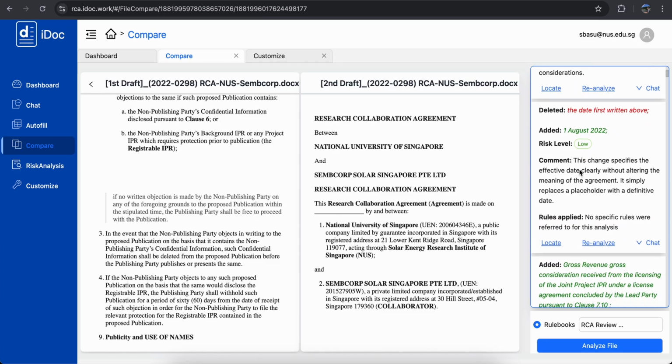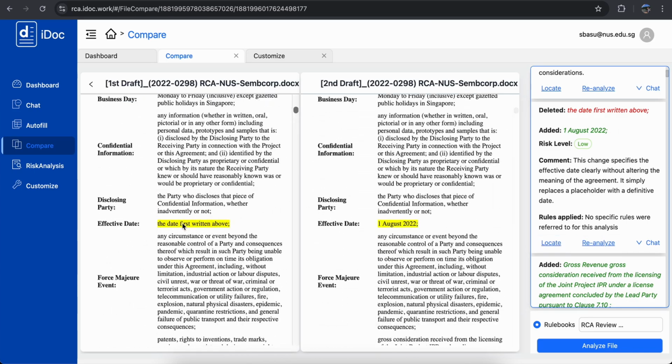Once again, some of the changes are assigned risk level based on the common sense rules and not specific rules from the rule book. Like in this case, only the placeholder text was changed into the actual date.